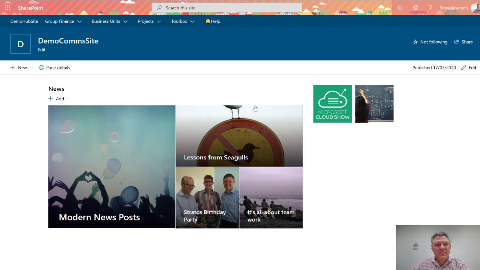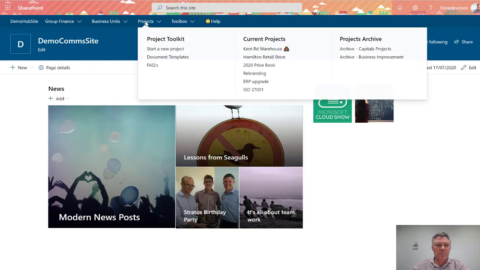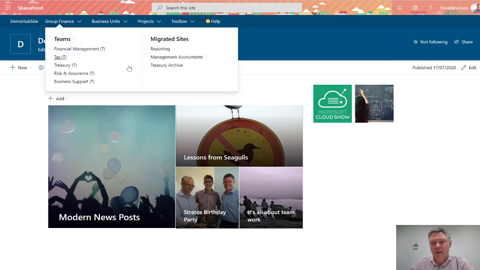So comm sites are very similar to team sites, except that they don't have the navigation down the side and they're not connected to an Office group, but they're very good for informational sites. This particular site here is just a standard SharePoint comm site, and it's connected to a hub. So you'll see that it gets the hub site navigation on the top here. This is from my demo environment.